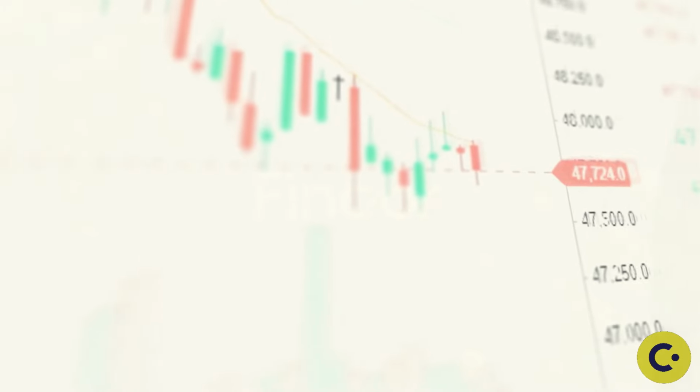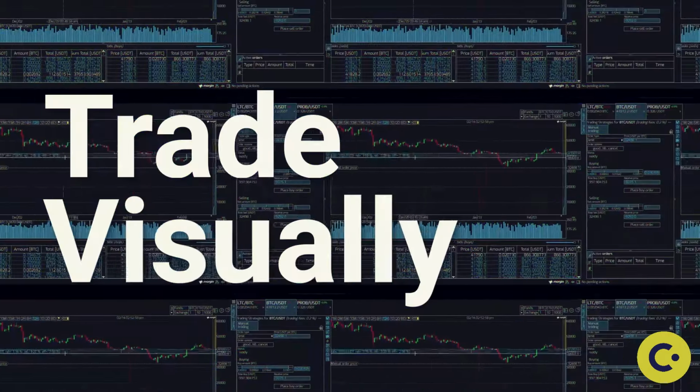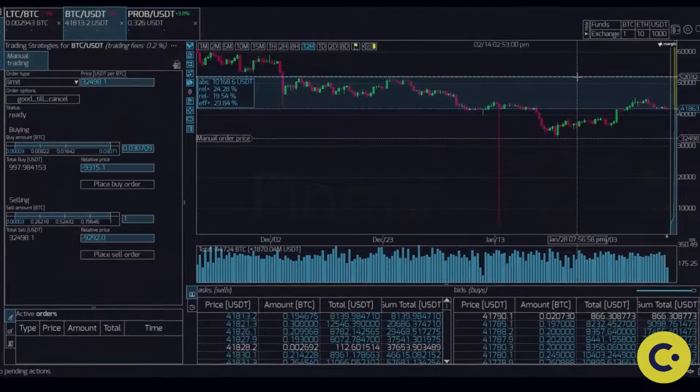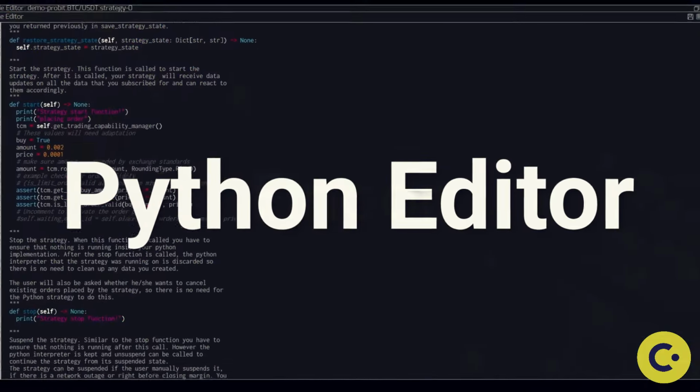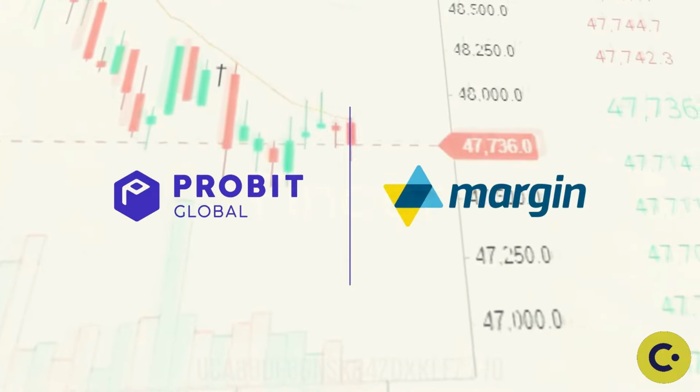Do you want to set up your trading strategy bots visually? Or go in depth with custom bots using Python code? Margin offers both and is now integrated with Probit Global.